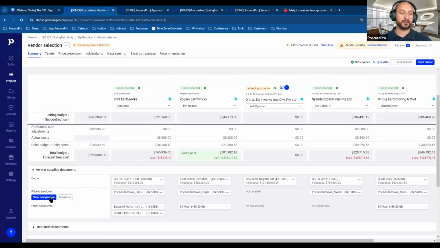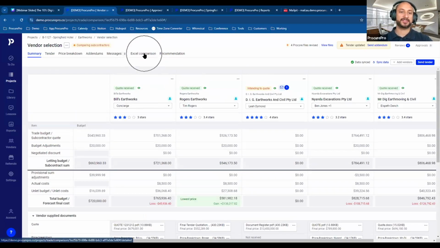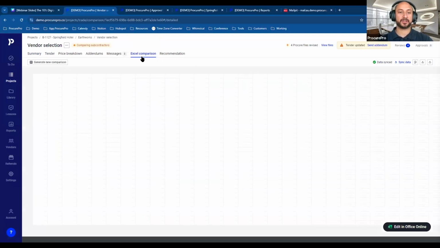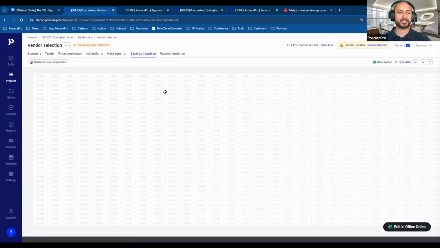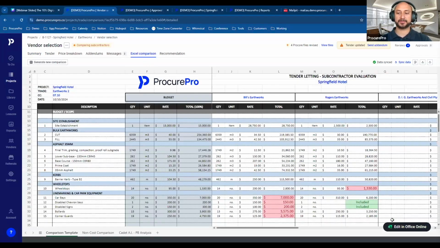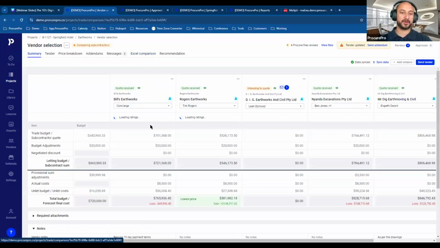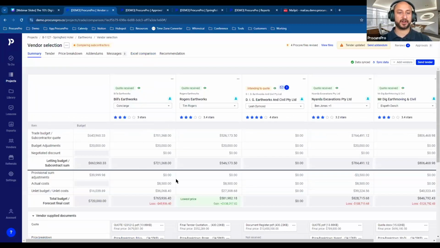At that point there, I've simply hit this view comparison button. I've pulled all of those quotes together in a single comparison. I've done my detailed comparison. If I click on here, you can see that detailed comparison done inside the system, and you can edit that in Office Online. Once we do all of that, go back to the summary page. These numbers here are represented on the front of the page here. And this is what's going to flow through to the recommendation and then also the contract as well.